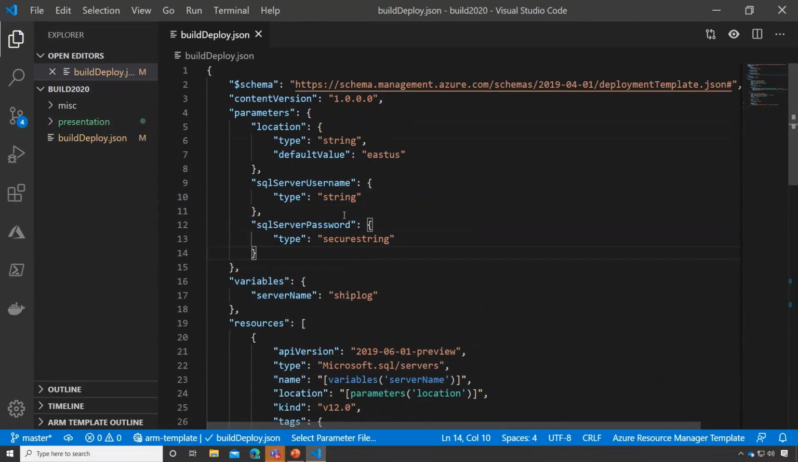And what I can see here is I have some parameters. I have one default value for the location, but then the username and the password have no default values. I want my consumers of this ARM template to fill this out as part of deploying the template. I've already deployed this and I filled out the parameters on the command line, but now I want a parameters file so that I can keep this somewhere and check it into my source control.